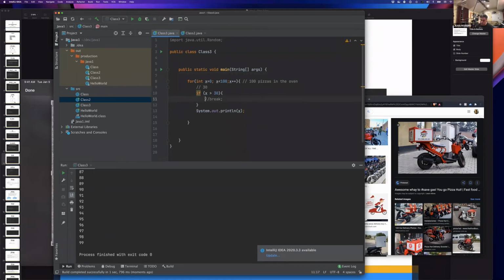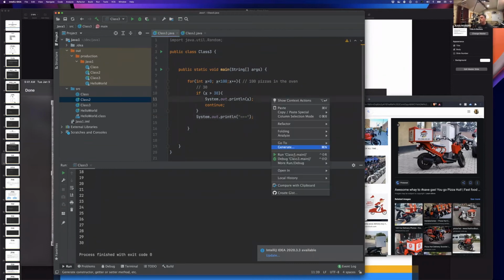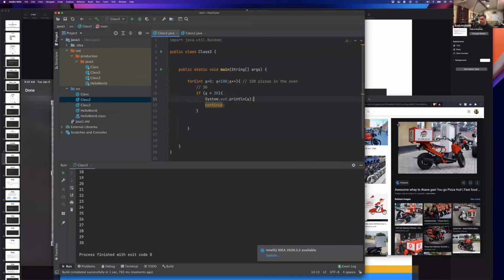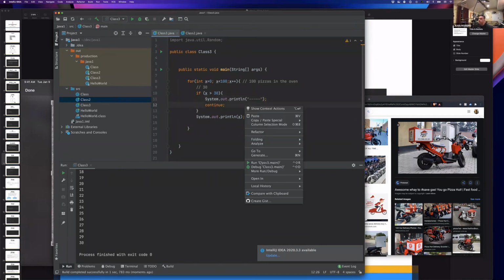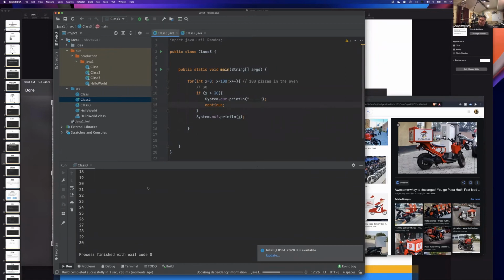Now, the difference between continue and break is that it might look similar by just replacing break and continue because I just did 30. But at the end of the day, if I moved the print here, and I'm going to put a line here, you're going to see, actually, let me swap it the way that we had it before. If I put a line here, you're going to see that there's 30 lines.